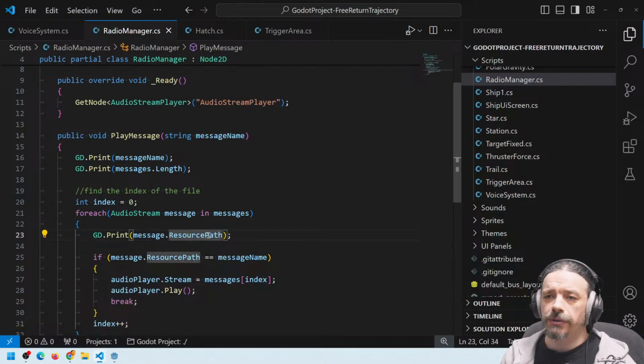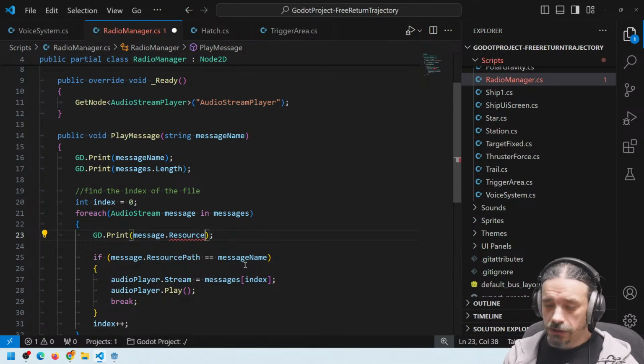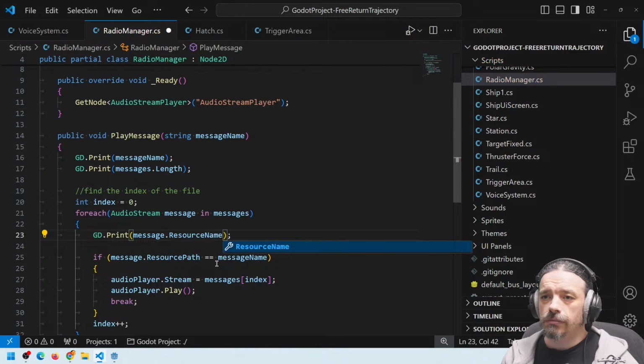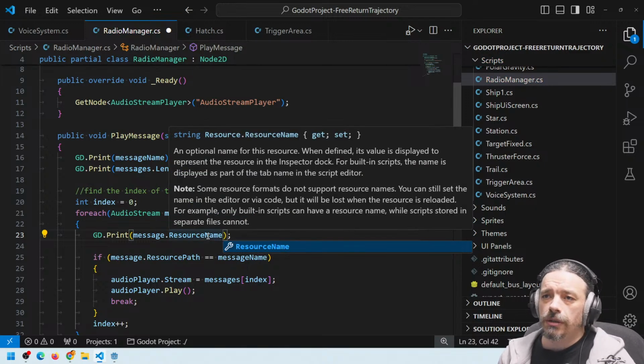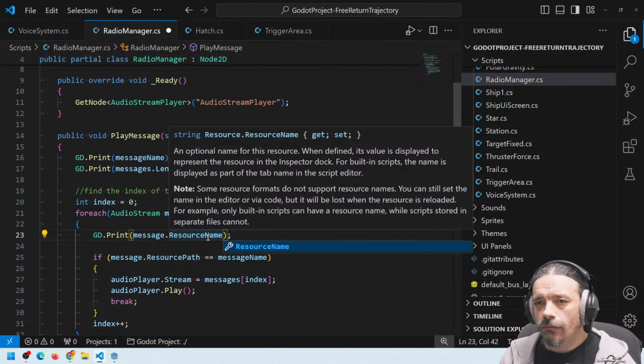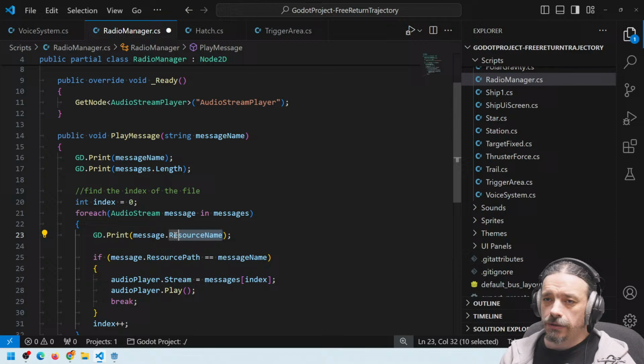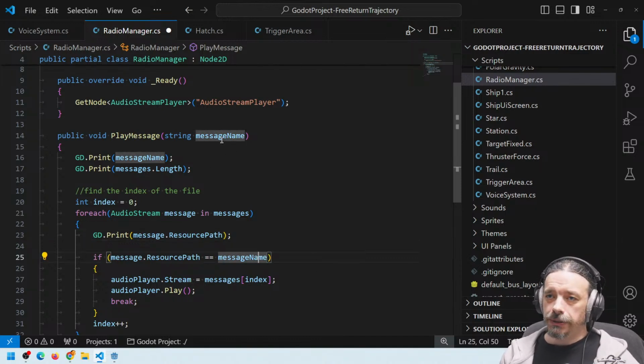But the thing is, why does resource path give me something and resource name doesn't give me anything? An optional name for this resource when defined, display to represent the resource. Oh, okay, it's not the name of the file, it's a different kind of name. Some resource formats do not support resource names. Okay, that is the same thing that is written in the other. So I need to use the resource path, and then I need to build.